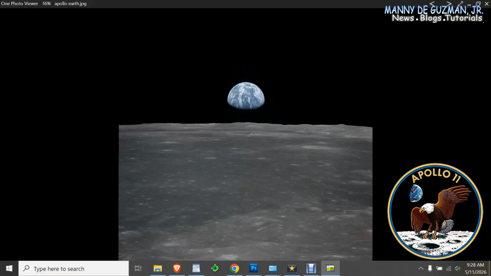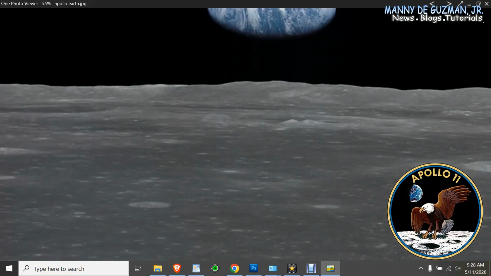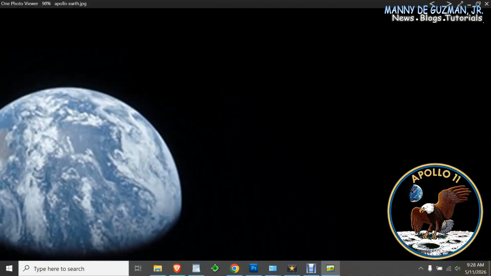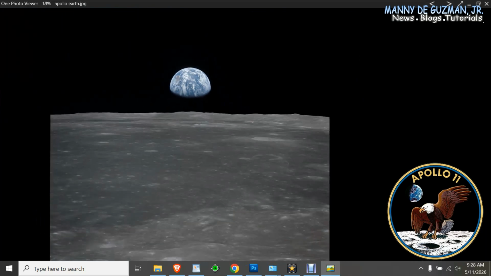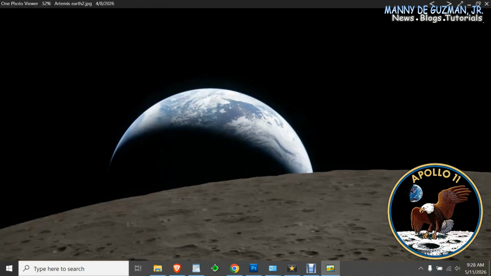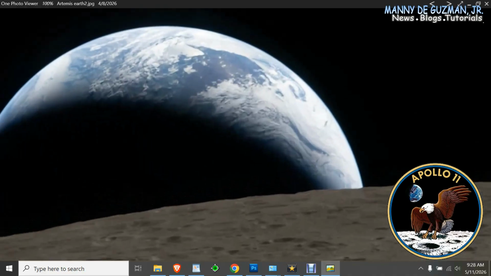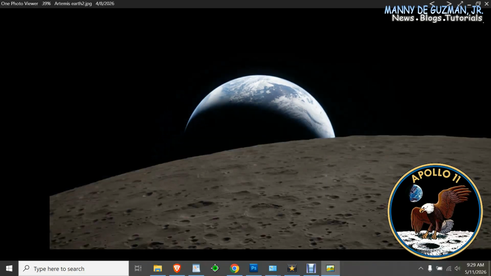This is an Earthrise photo taken by Apollo 11. No stars can be seen in this shot. And finally, another wonderful Earthrise shot taken by Apollo 11 with planet Earth starting to emerge from the moon's horizon.